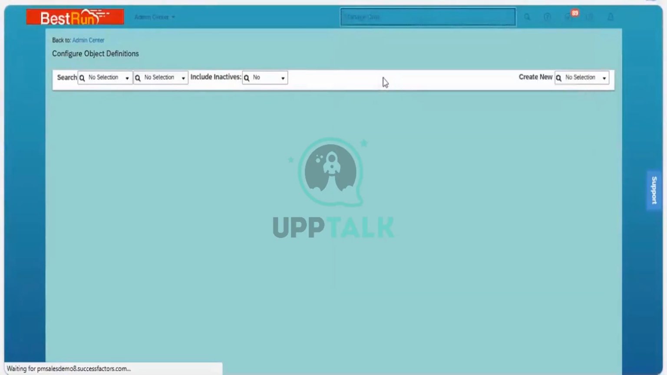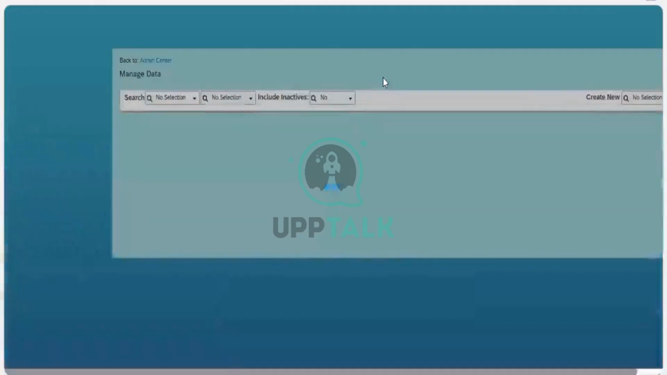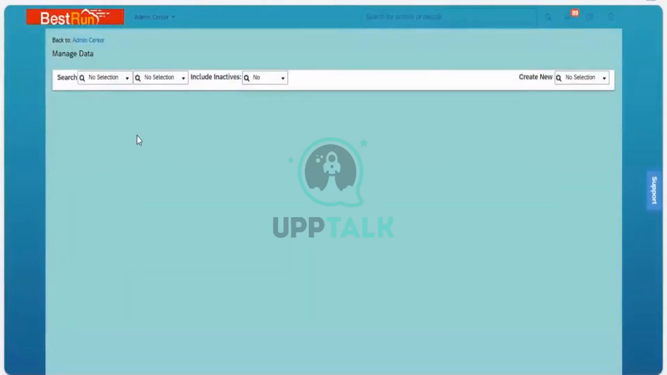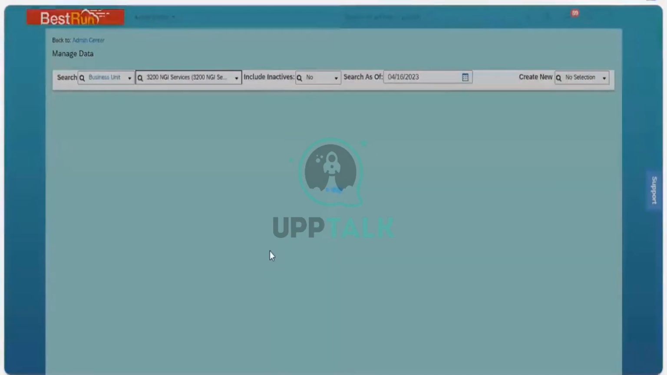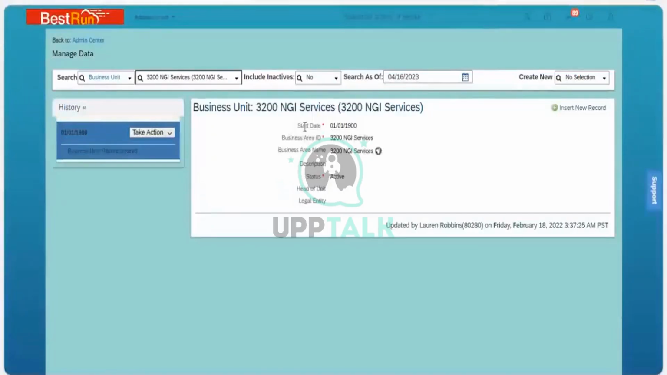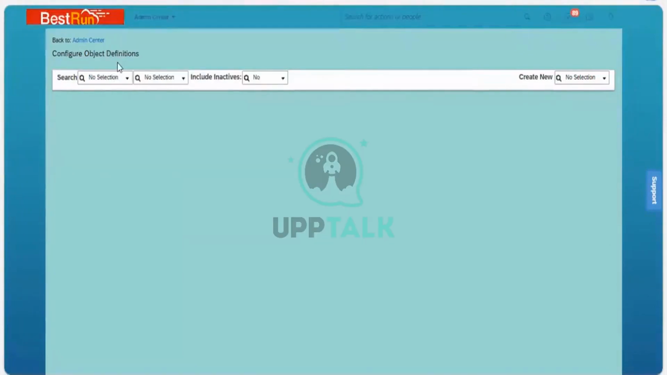Here I can go and see the business unit, right? I can select any of the records for the business unit. When I select a record, what all can I see? The start date, business area ID, area name, description. All these fields I can see, right? Where are they coming from? From the place that is called Configure Object Definition.